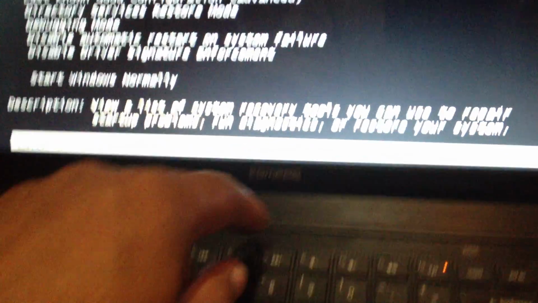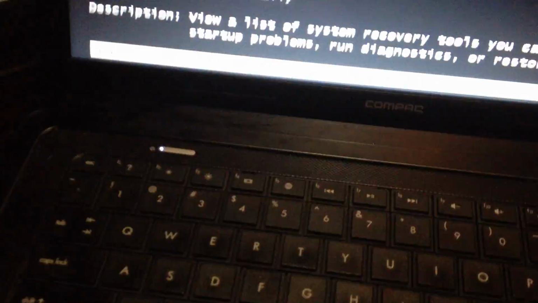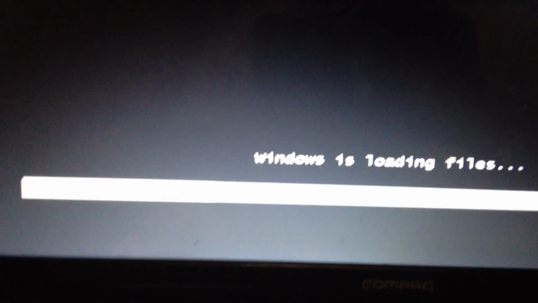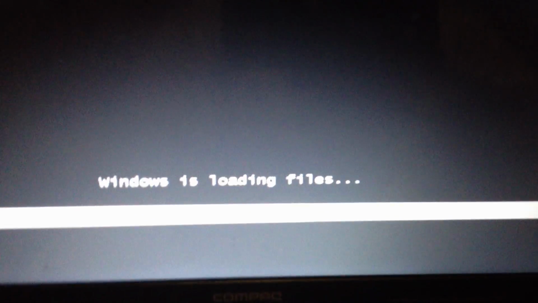Today I'm going to walk you through a reload of a Compaq cq57, and we're going to begin. I've never reloaded one of these, but pretty much all reloads have similar systems. So I'm going to hit F8 when the computer starts, as you've seen, and then I'm going to go to repair your computer. And most factory reloads have the same thing in common.